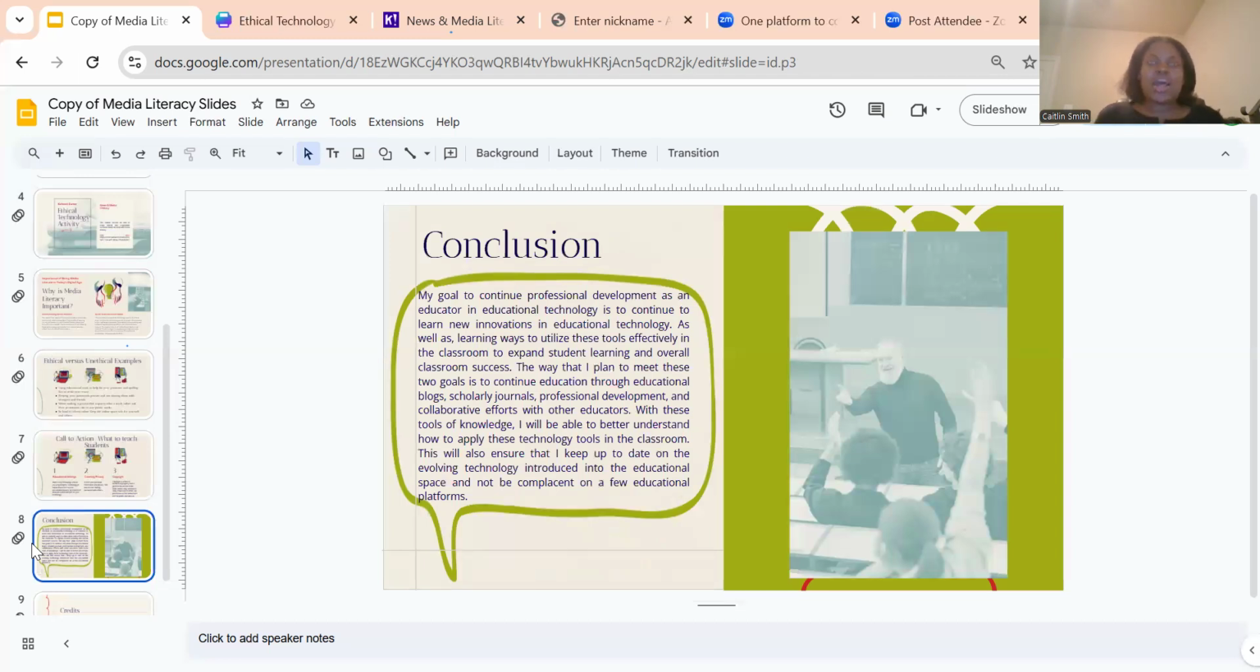All right, in conclusion, as an educator, my goal is to continue professional development in educational technology, to continue to learn about new innovations as technology is rapidly changing. It's important as educators for us to teach students how to make ethical decisions, as well as how to effectively use these tools to expand student learning and overall classroom success.